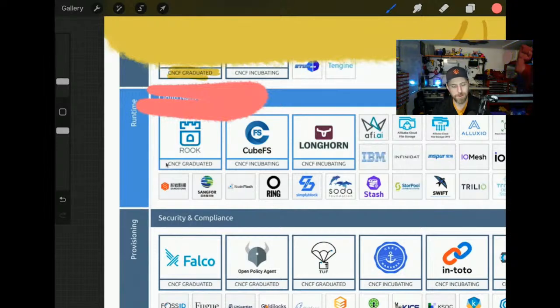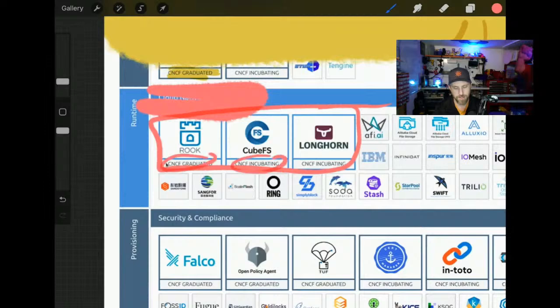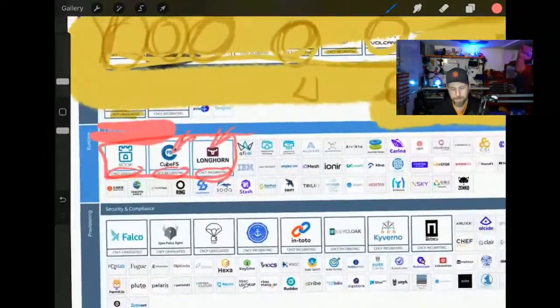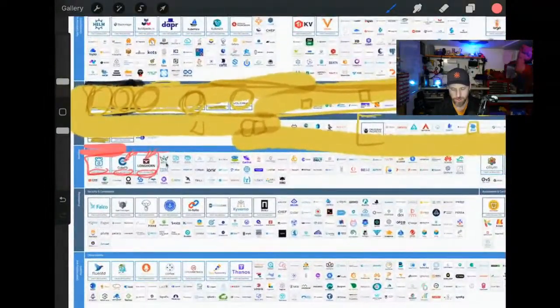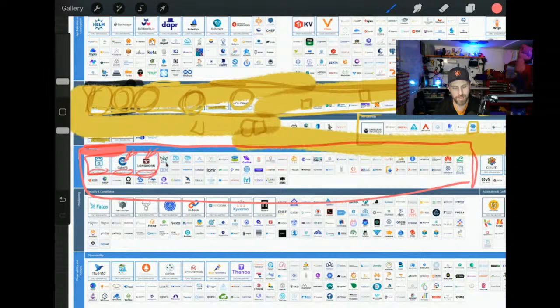So under runtime here, there are three CNCF projects. Rook is graduated, and two here are incubating: Longhorn and CubeFS. Longhorn came out of Rancher. I don't remember where CubeFS came from. But all of these, does it go all the way across? Almost all the way across. Wow. This is all storage. That's a lot of storage.